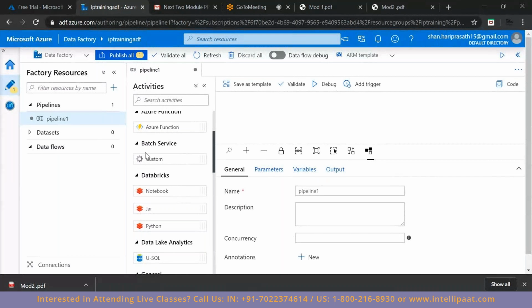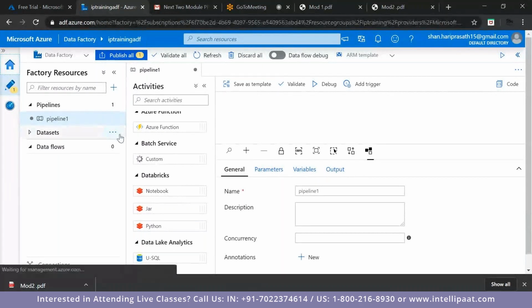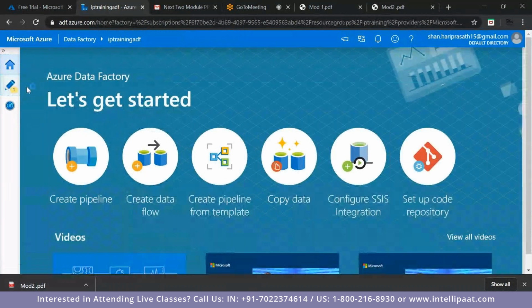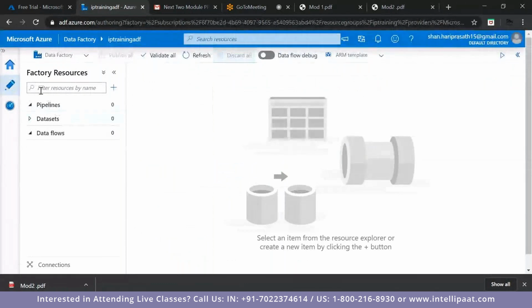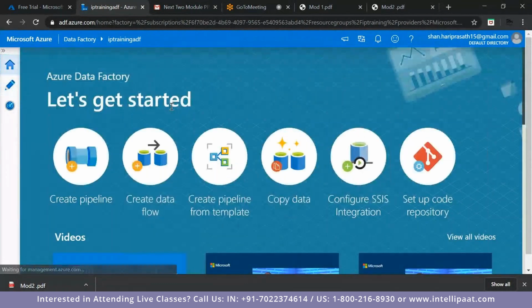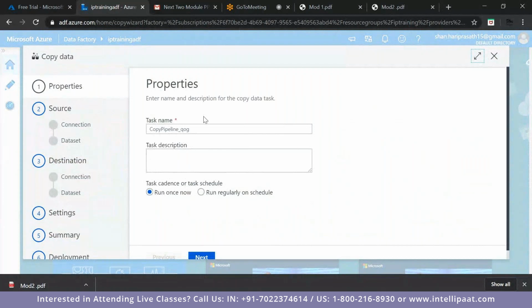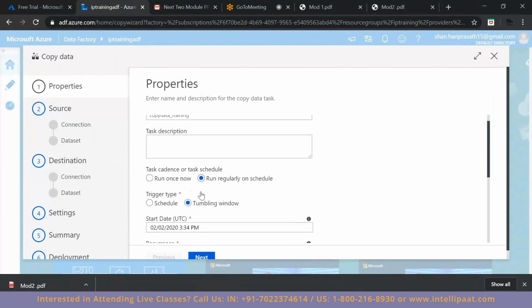Now we'll learn how to create a copy data. Let me go here and discard. Okay, so we'll click copy data. Now we have to give a name to this copy data pipeline. So let's give it as copy data training. All right. If you want, you can give the task description. We can also schedule the task.